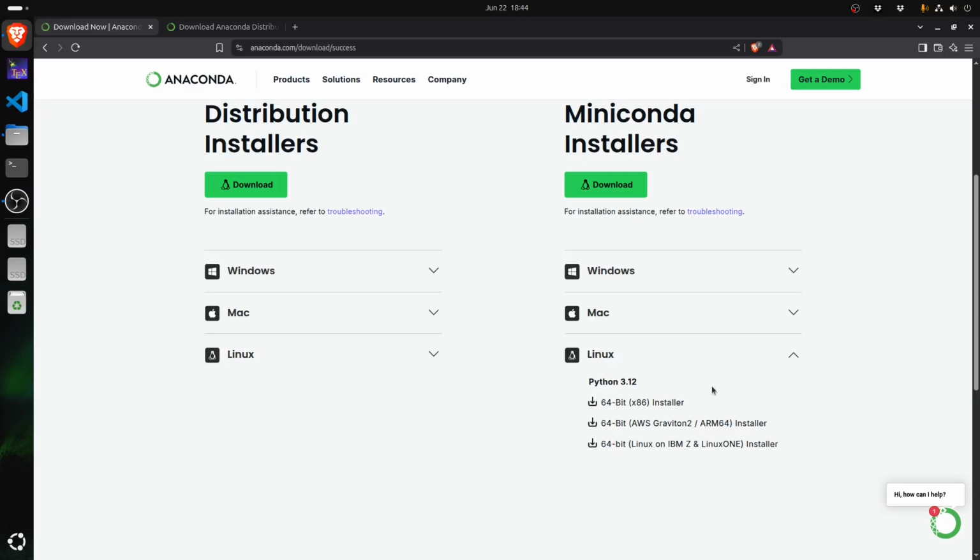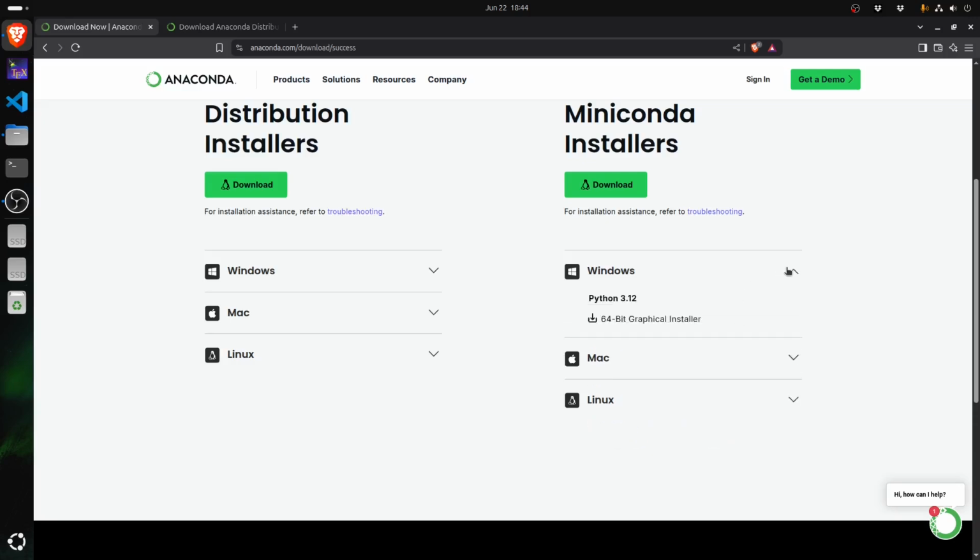Suppose you are using a Windows machine, you have to click here and download the graphical installer. Once you download the graphical installer, it is, I think, an exe file. You just have to double click on the exe file and the installer will start.